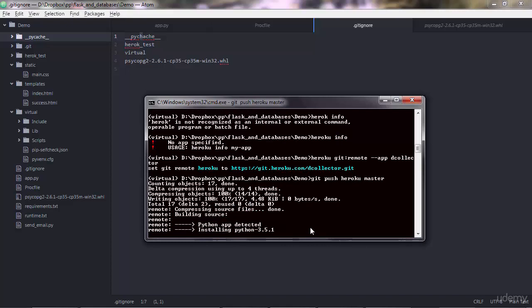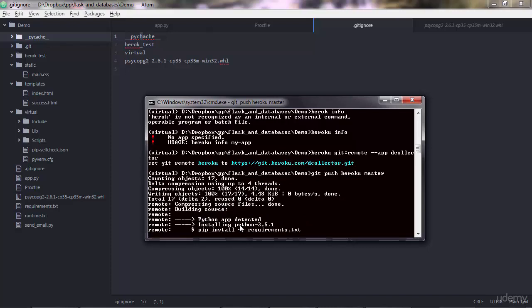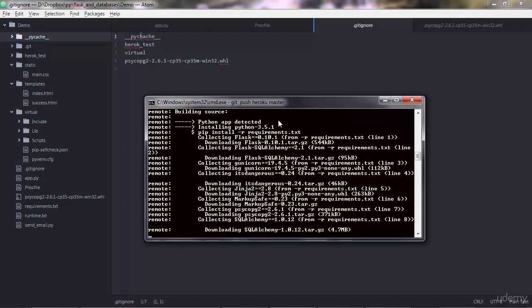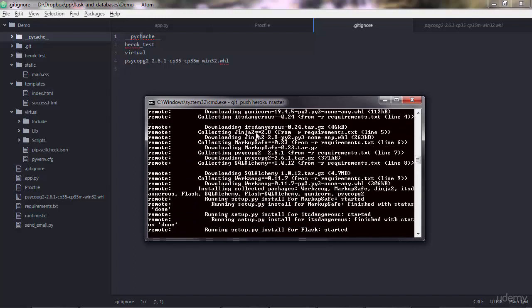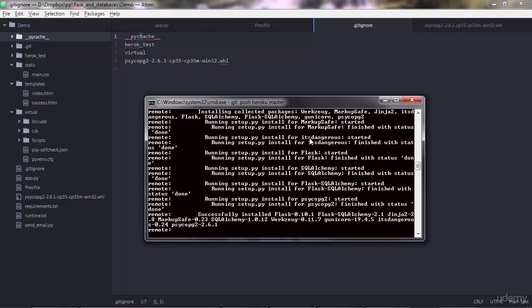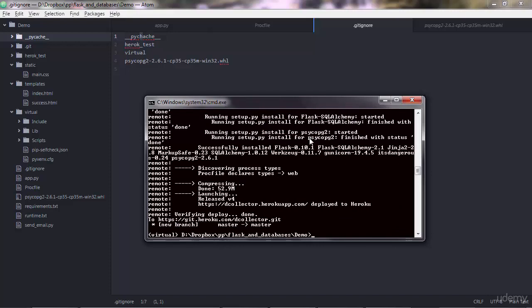And you may have to wait a while here while these are applied. So we've got a Python app was detected. And then installing Python 3.5.1, and then installing the dependencies of the packages. And yeah, that completed successfully. However, we are not done yet.